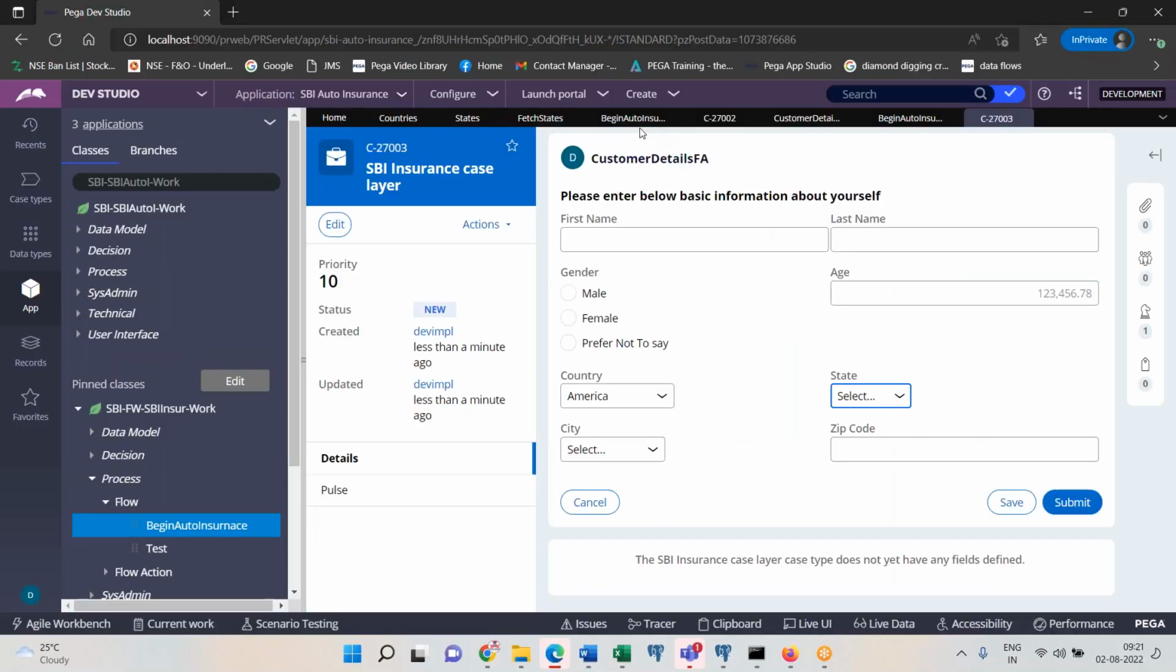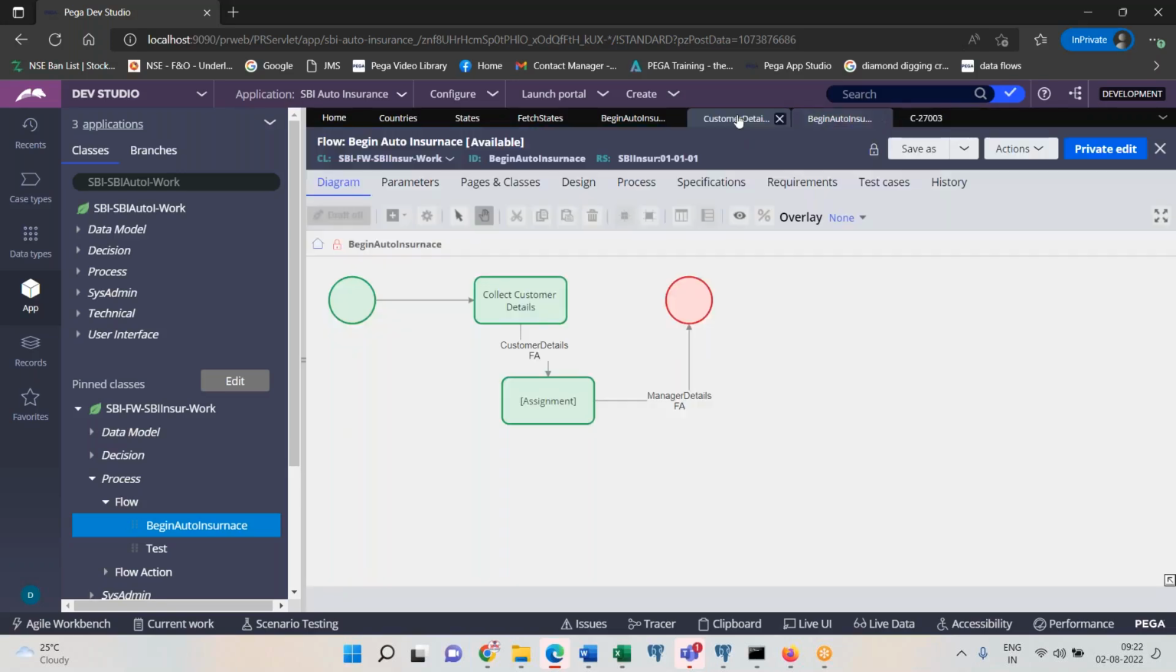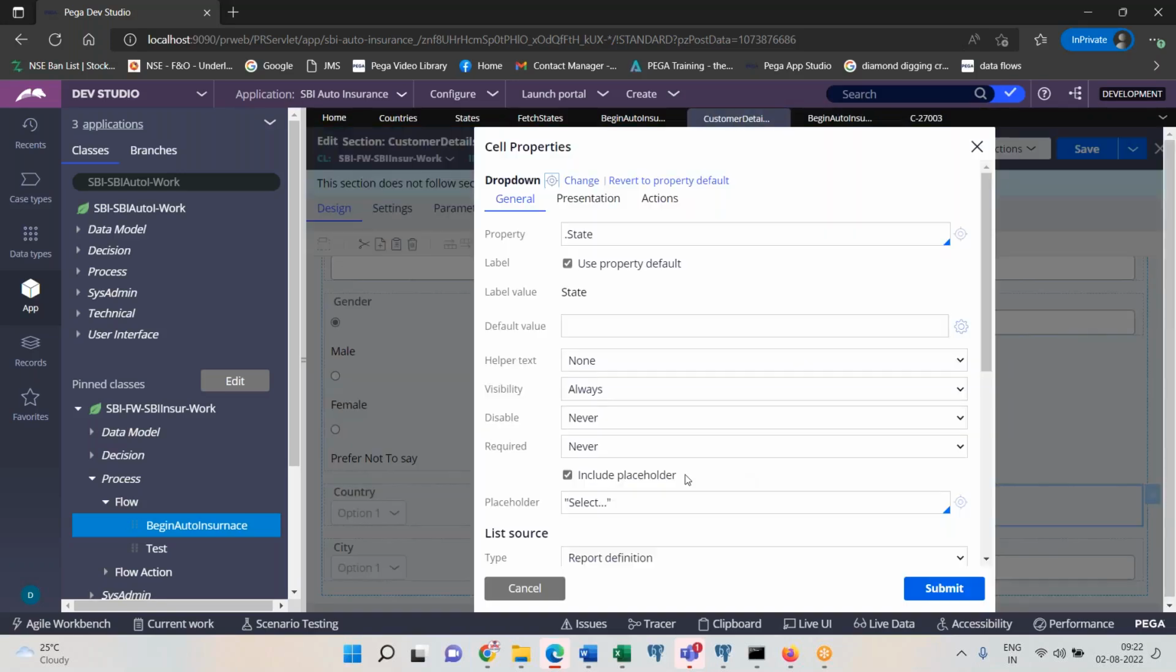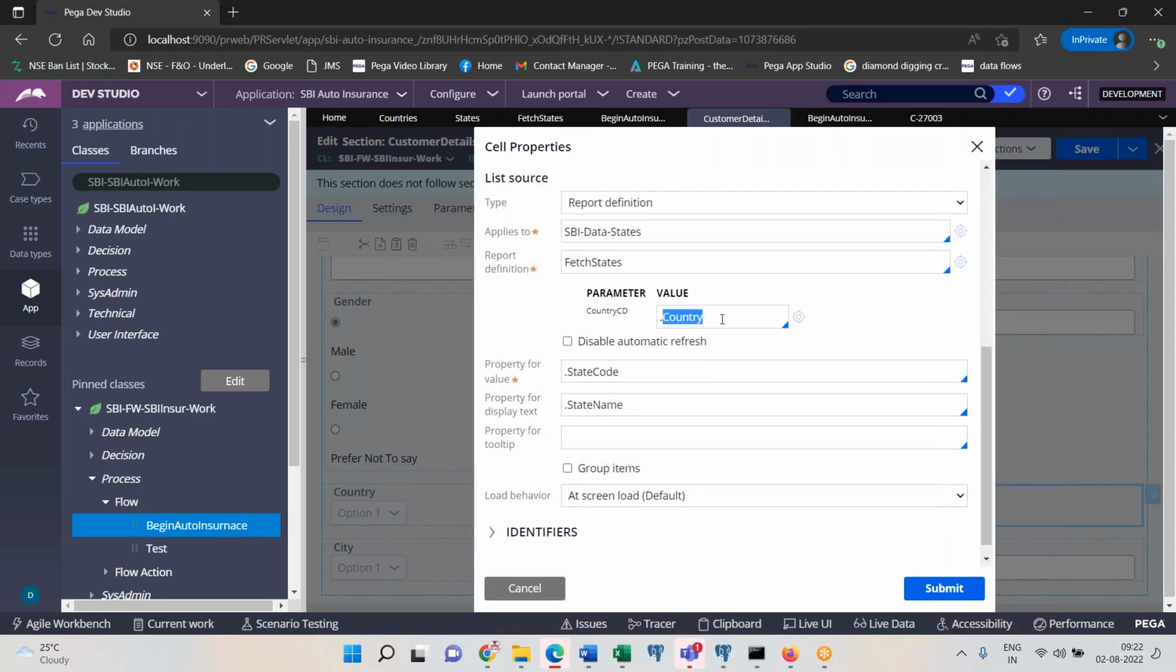Okay, look here. This is the report. Whenever the screen is loading, this drop down related activity will run, this drop down related report will run, this drop down related data page also will run, and the report with respect to the data page will run. On load of the UI, when the report definition rule is being executed, it will try to pass the value of the country.